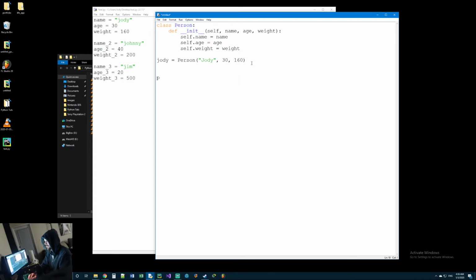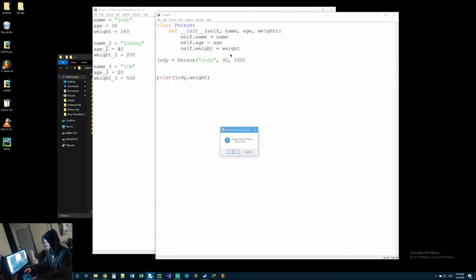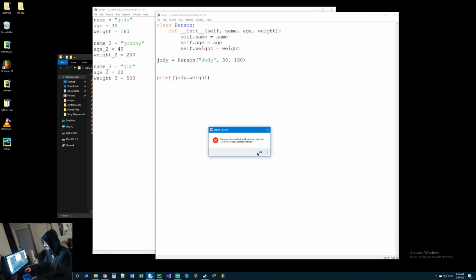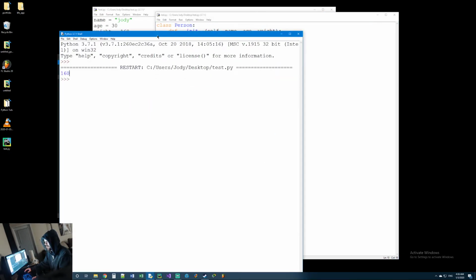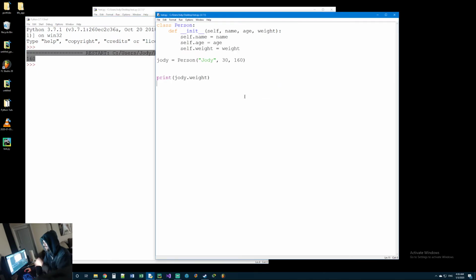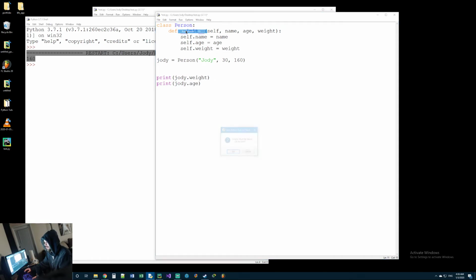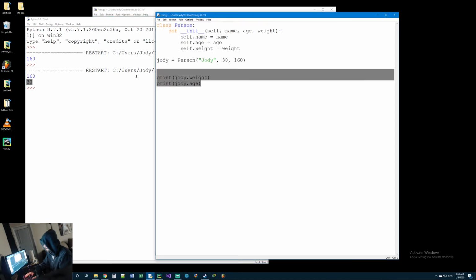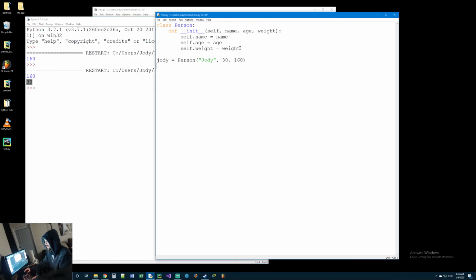So we can do things like this, like print Jody dot weight, and this should print Jody's weight. And save it. Oh, there we go. Yeah, so it printed 160. We can also print Jody dot age to get his age. So this should print the weight and age. So 160 and 30.